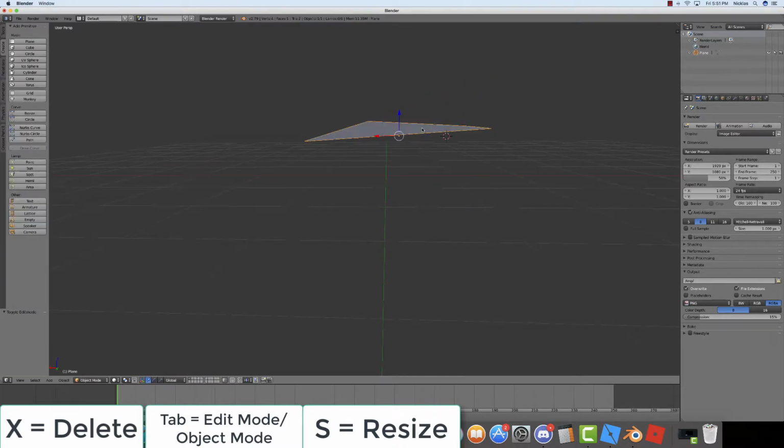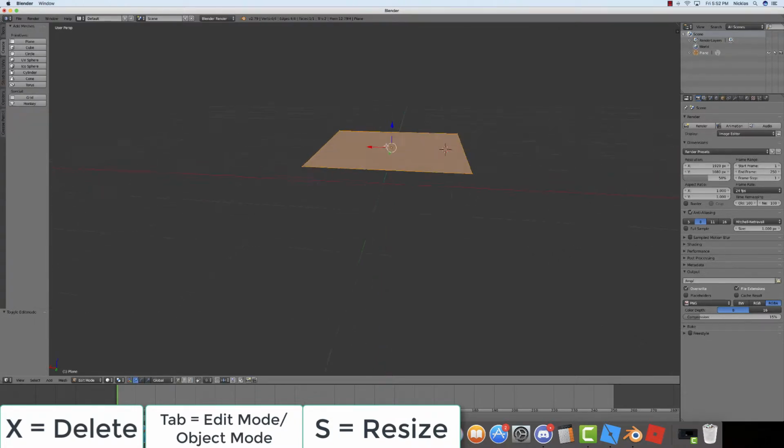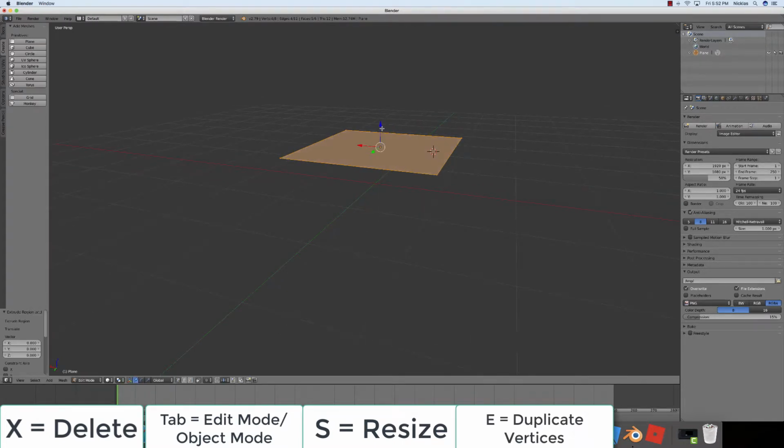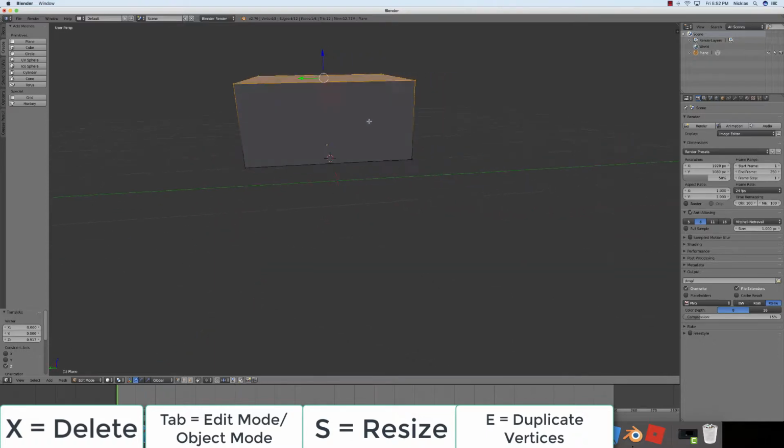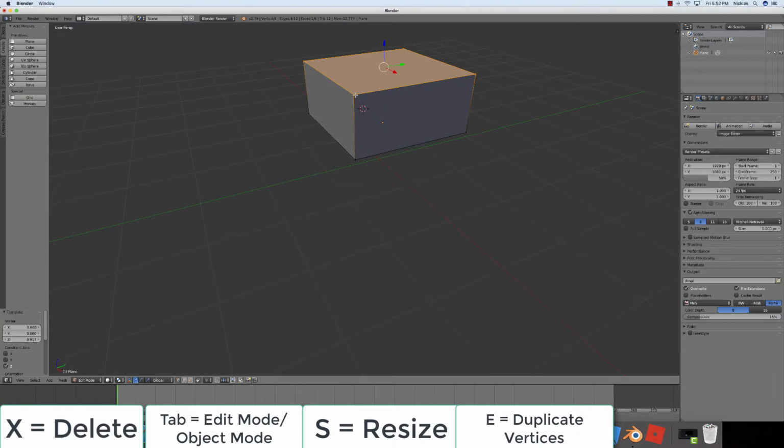So, delete this and get a new square. So next up is pressing E. So press E, click right away, and now you can move it up, and bam! You got your little block. Congrats. You're a failure.